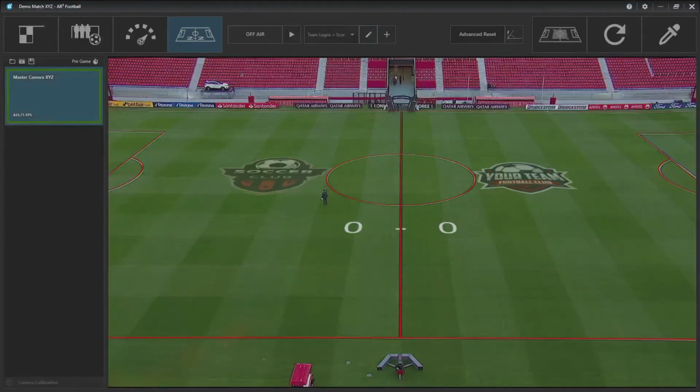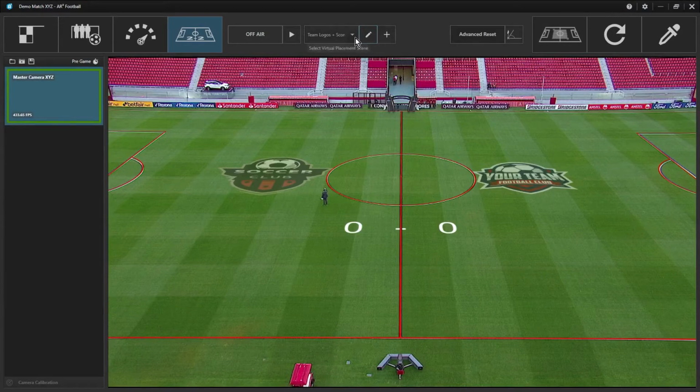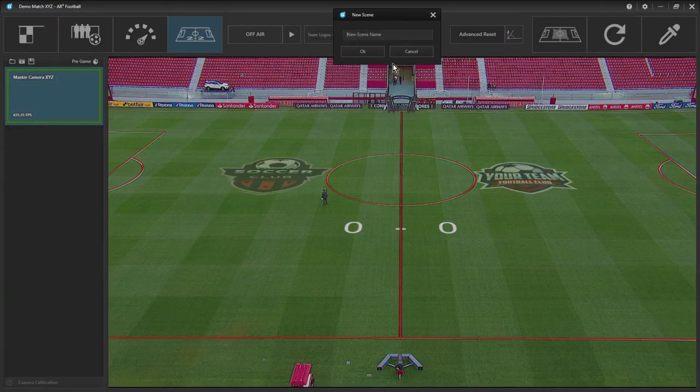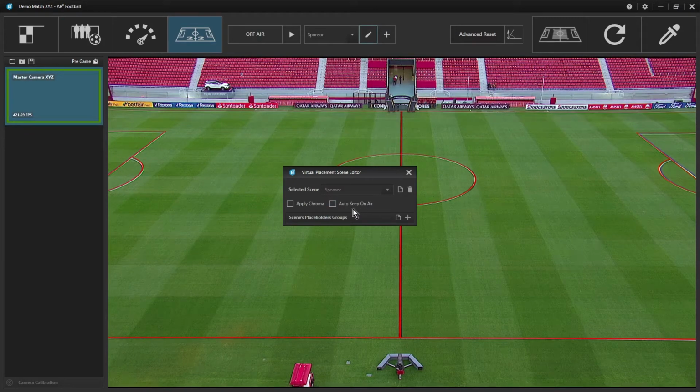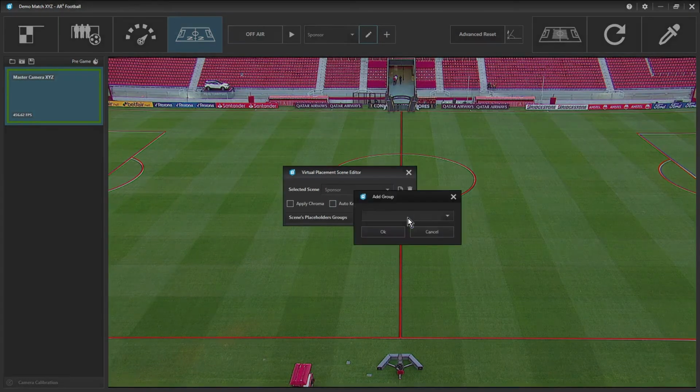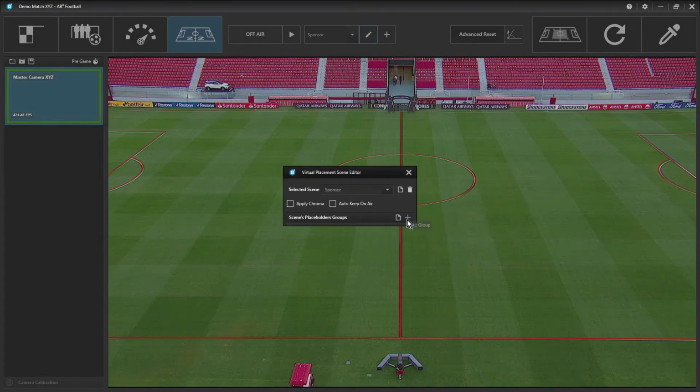One of the best uses of these AR features is to highlight a sponsor, or even to sell some additional advertising. It's very simple to do. We just create a new scene by pressing the New Scene button. We give it a name. In our case, we'll use Sponsor. We pick the new scene and create a new group, which we'll call Sponsor Group. We then need to add at least one placeholder, which can be of several types: image, text, image sequence, model, or 3D animation.